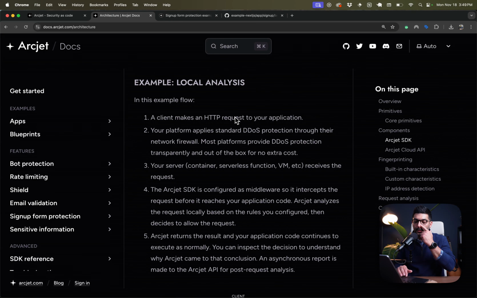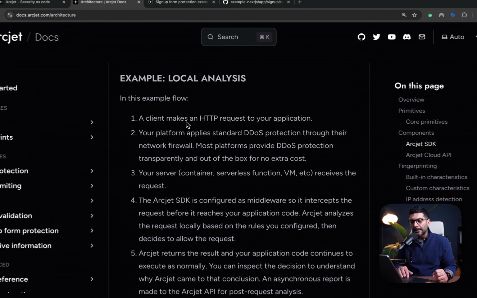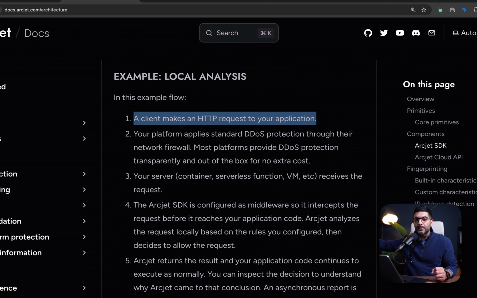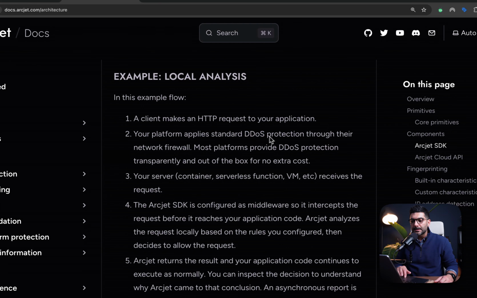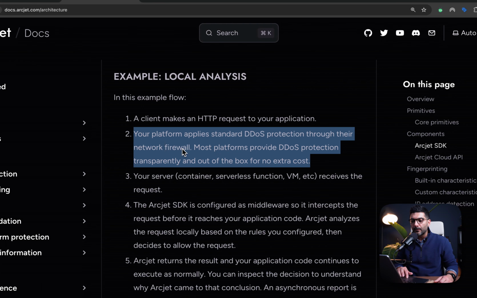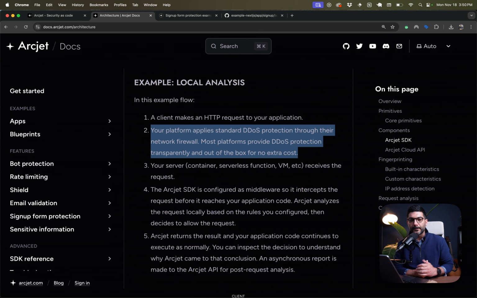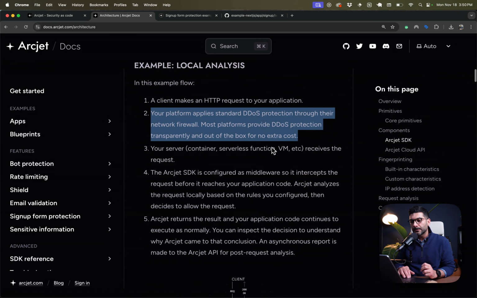Now, a typical local analysis would be that a client, this is a browser, a user of your application, makes an HTTP request to your application. A platform applies standard DDoS protection through their network firewall. So if, for example, you are deploying to Cloudflare or Vercel, they do come with DDoS protection out of the box. So that's like a network firewall that sits in between the request and your application code.